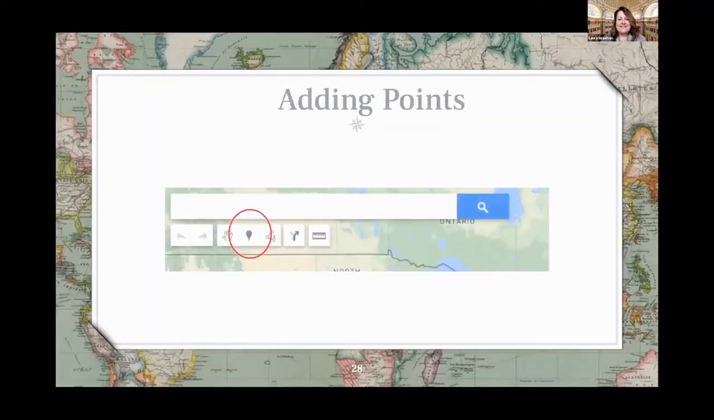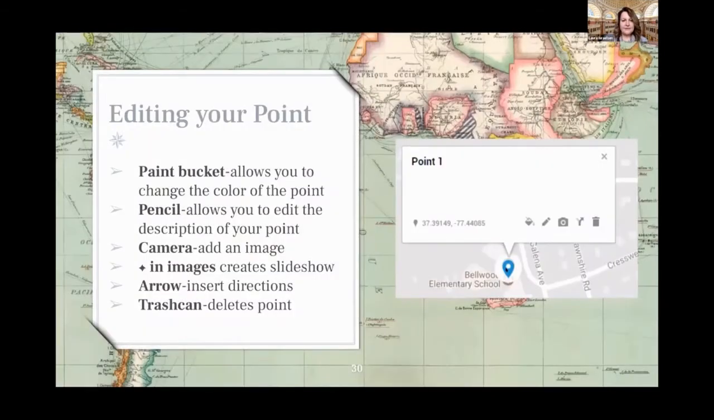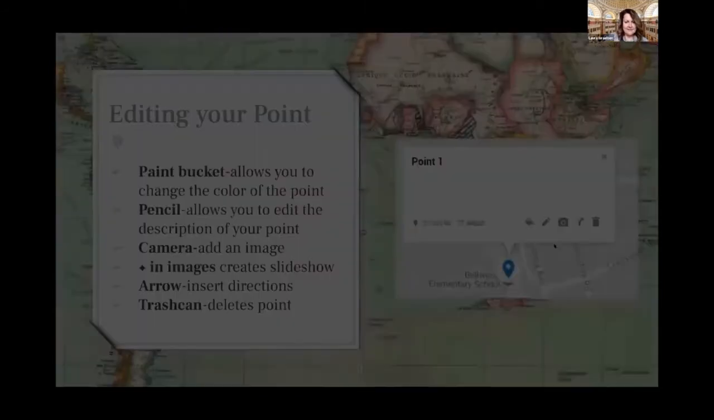There are some different things in the toolbar. You can add points. You can also search to add points, and I'll show you how to do that. You can edit the points, and this is something that we really like because when you edit the points, you can add links to primary sources. You can add information, data, research, pictures, all kinds of things. The paint bucket lets you add different icons. You can edit, add an image, or even add a slideshow. And you could delete if you want.